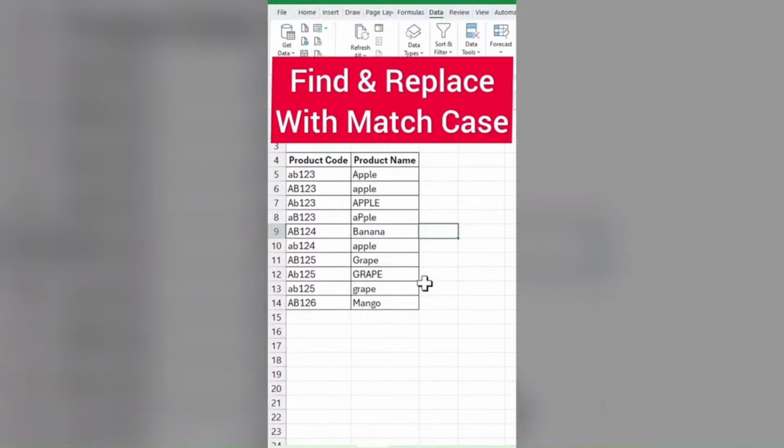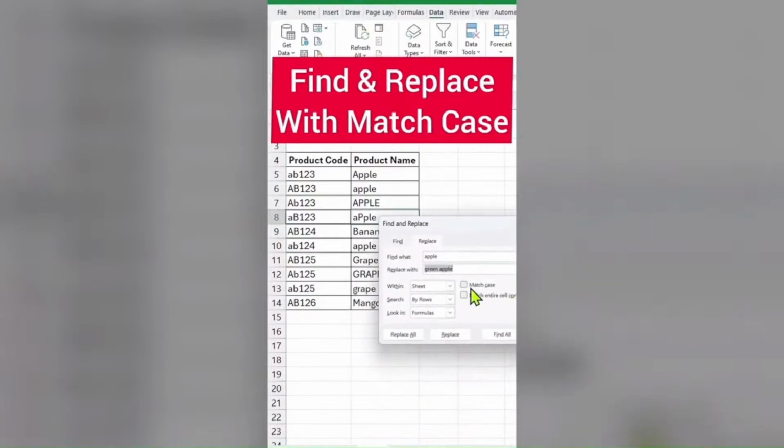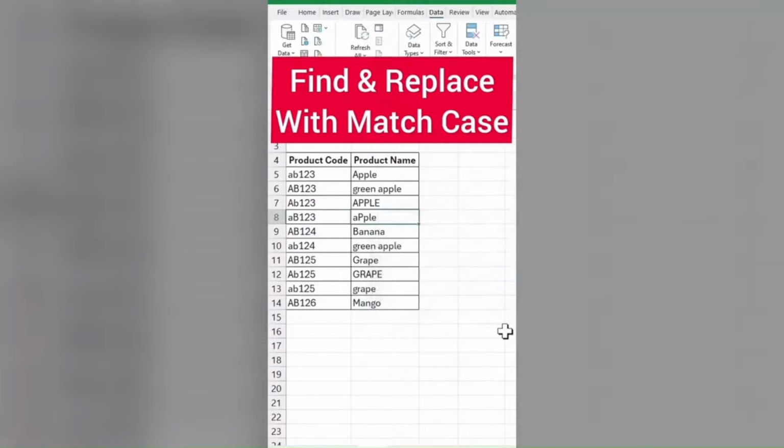But what if you only want to replace the exact match with the same case? Here's how you achieve this. Open the Find and Replace dialog box again by pressing Ctrl H, and check the Match Case checkbox and hit Replace All button, and now, boom, Excel will only replace the lowercase apple with green apple, leaving the Apple with capital A untouched. This is super useful when case sensitivity matters.